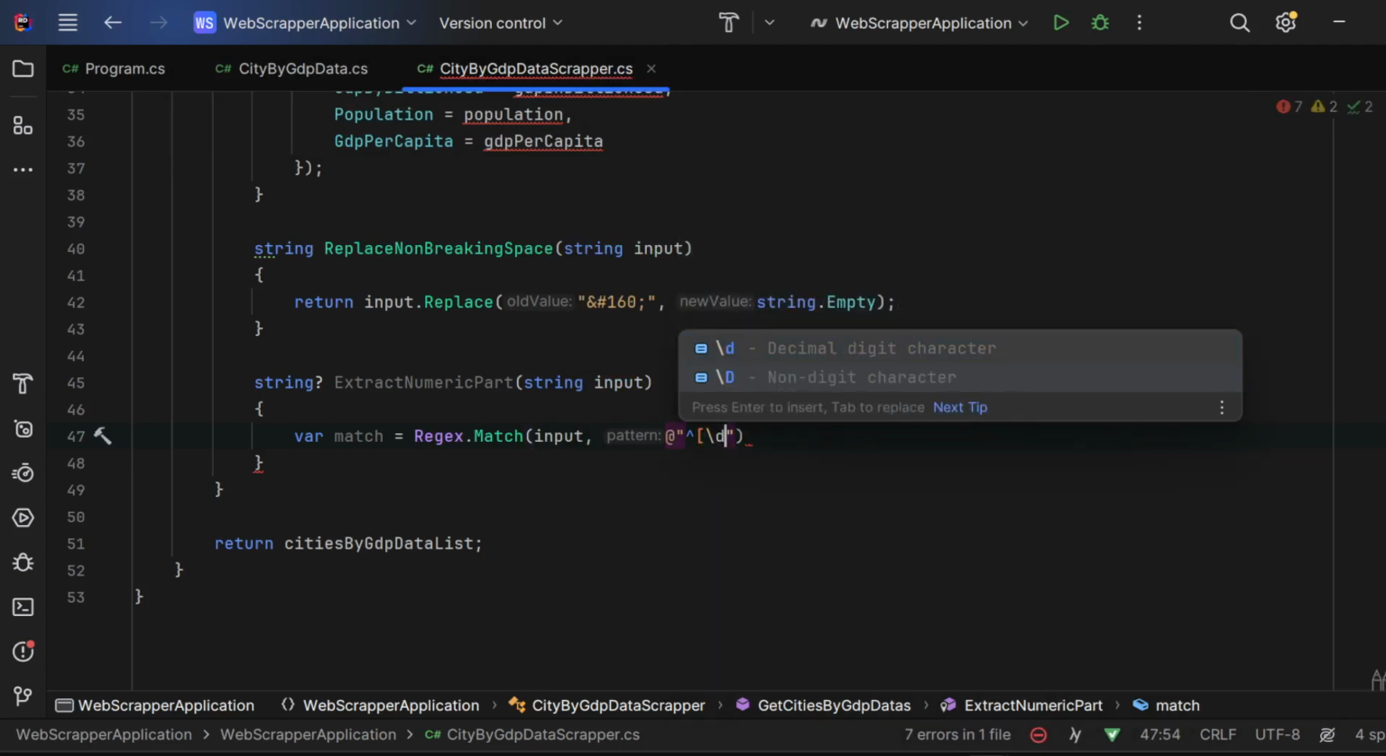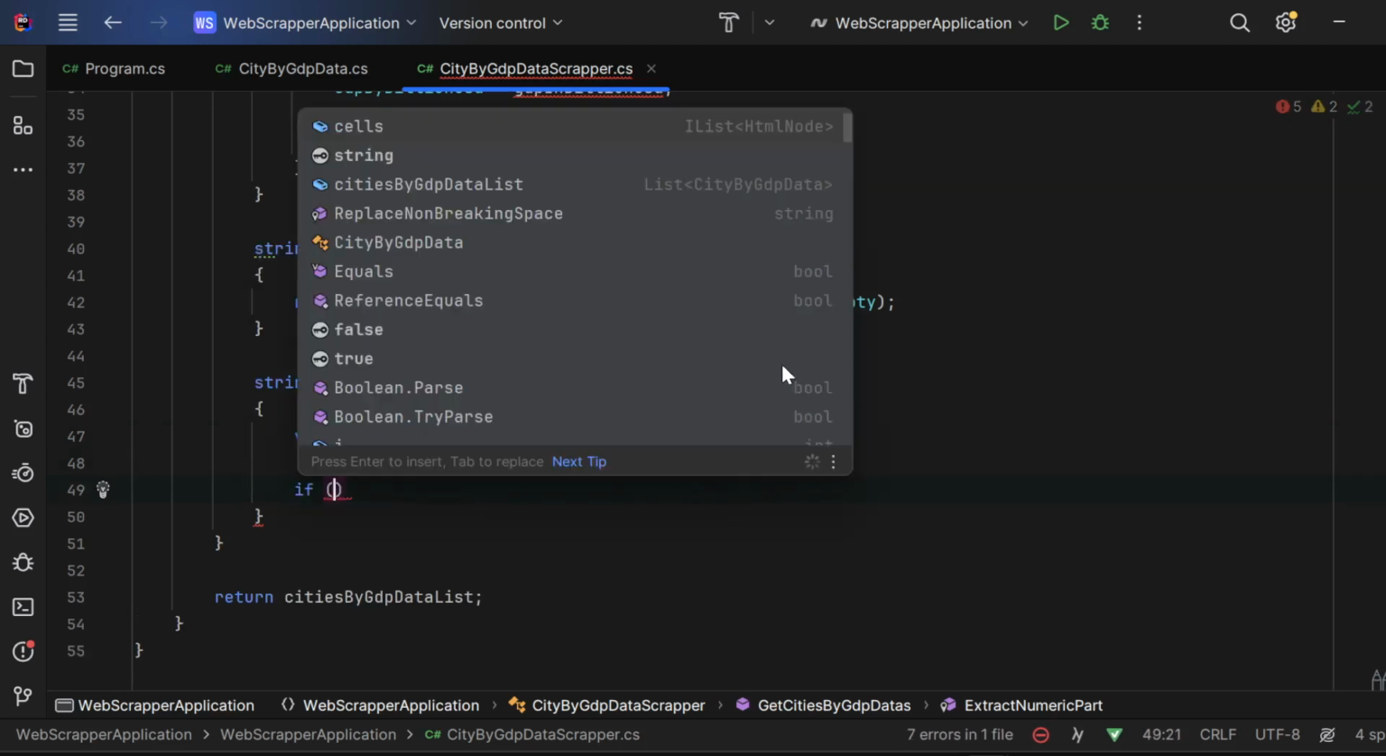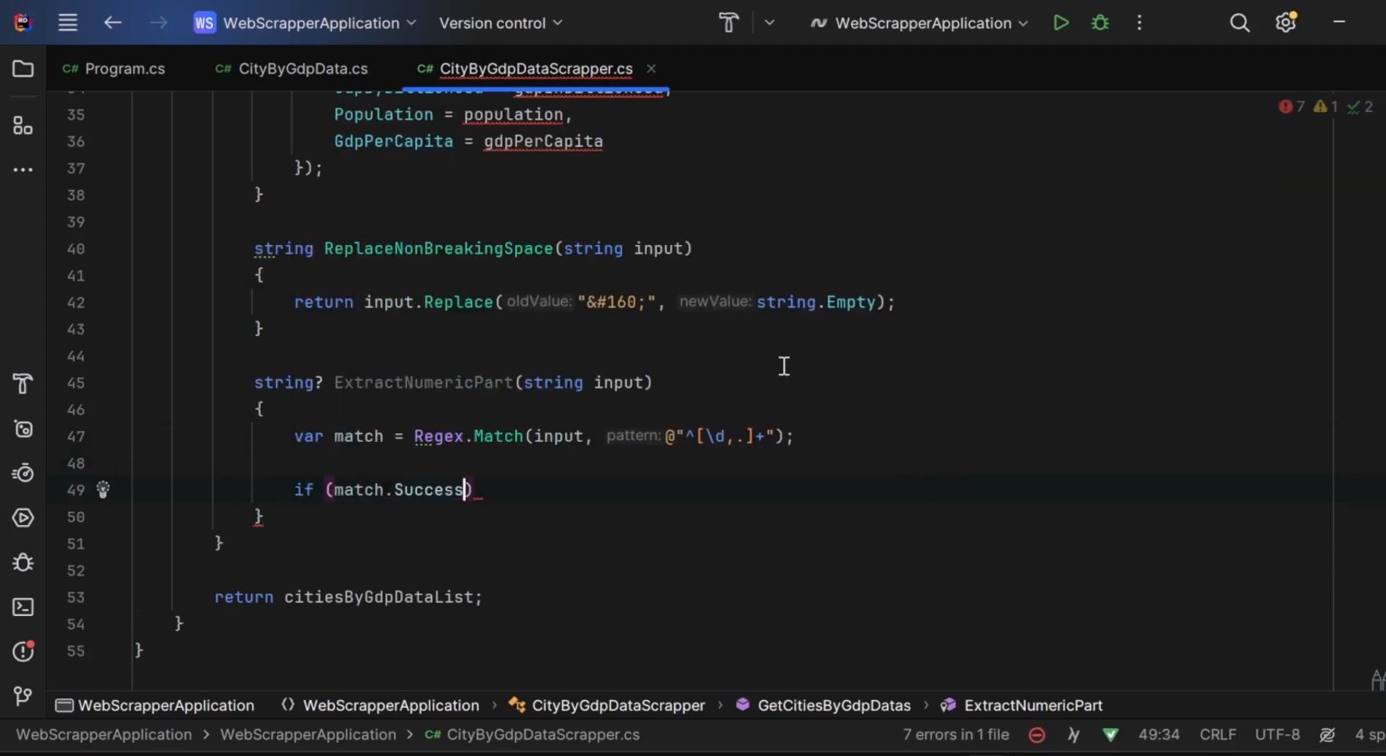Will be the digit with the comma or dot, and the positive one, so the plus. And then if the match is a success, if not, then I will return null for it. If it was successful, then we have to return that value, but to replace the comma or the dot with string.empty, just to have the pure number outside of that function.